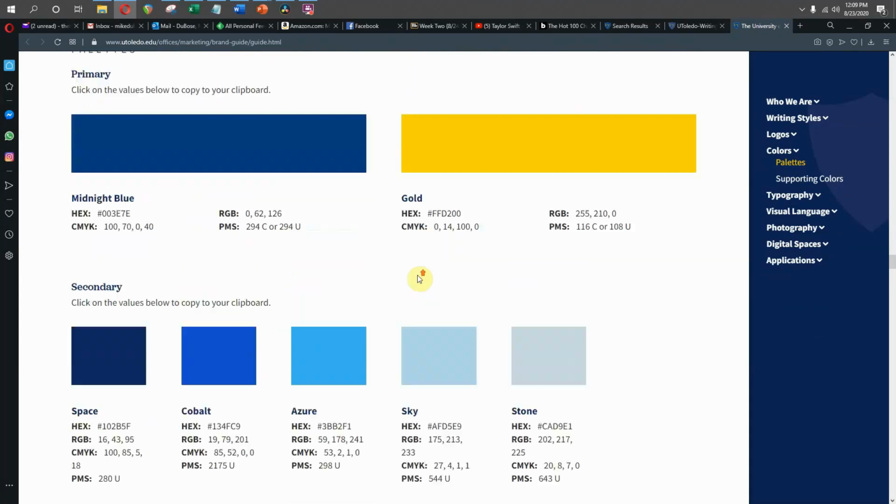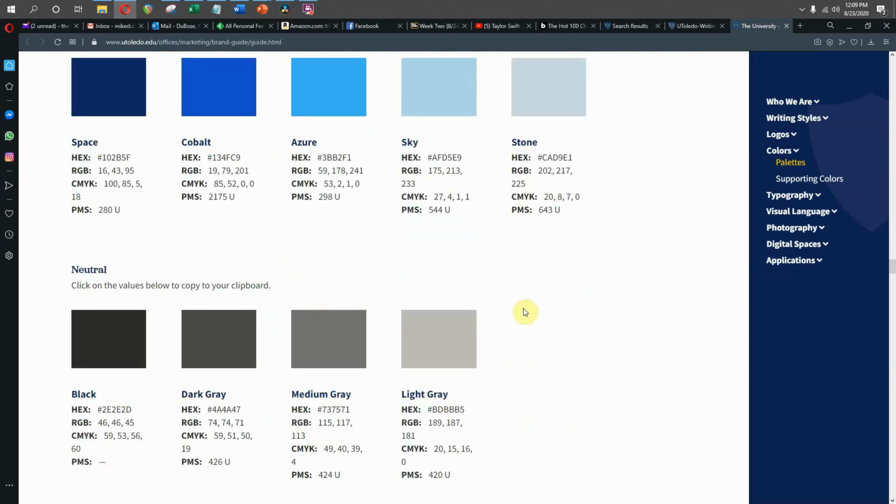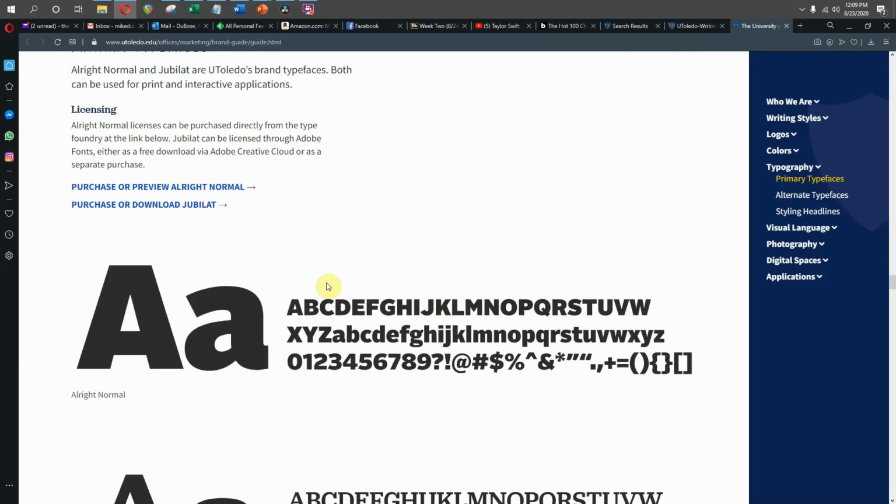We have specific colors. I don't know if you noticed, but in the syllabus and the major assignment sheet, I try to use midnight blue for my headings and gold for any hard lines in the text. We have supporting colors recommended.